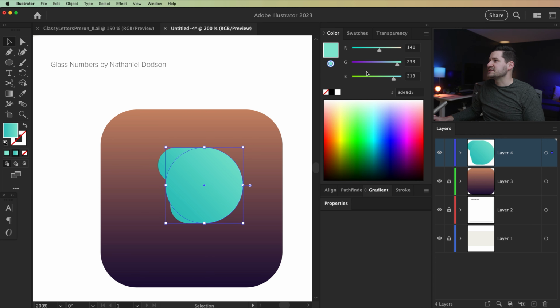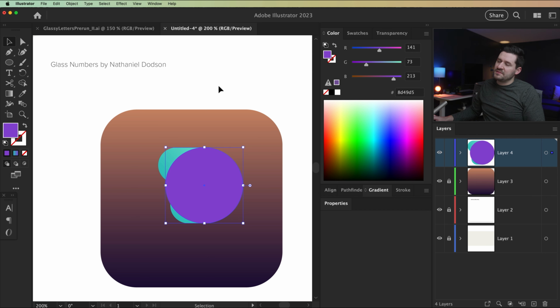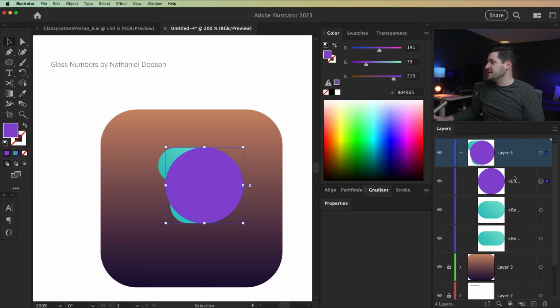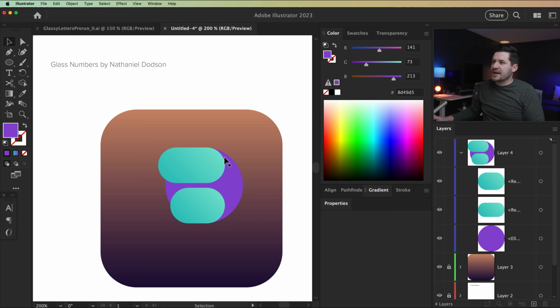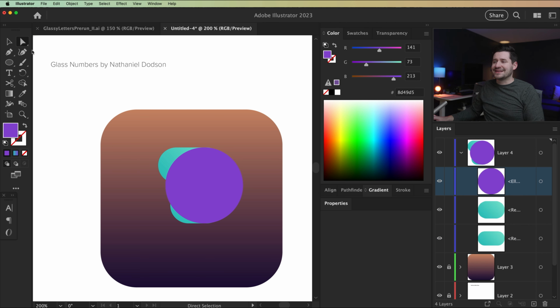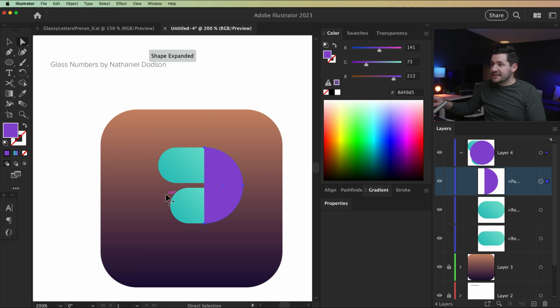If I change the color of this, you'll see, well, I've got a gradient selected, I'll drag it beneath my 2 layers, and it's going to create our perfect rounded back edge of the 3. Now the problem is there's all this extra purple circle out here, so let's take care of that. We'll take care of that using our direct selection tool. We're going to select the anchor point right there, just a single anchor point, and hit delete.